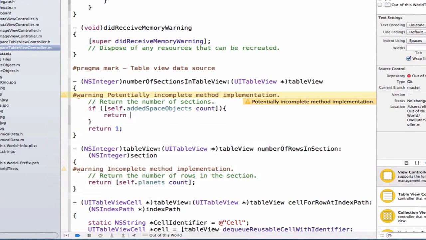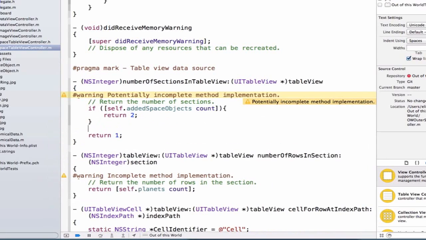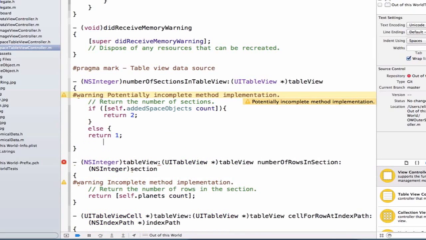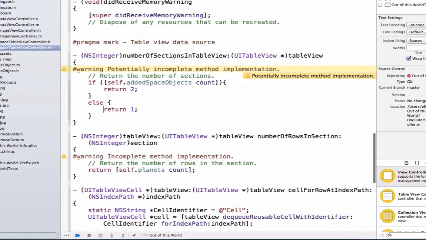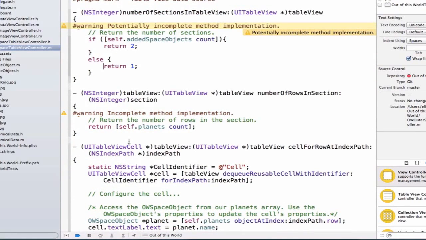What we'll do here is return 2, which basically says if there are actually elements inside of my addedSpaceObjects array, then we should return 2 sections because the user has in fact added space objects. And let's add an else statement below this. If the user has not added any space objects, let's just stick with our one group or one section the way we've done in the past. And let me just add a return here so that these returns line up nicely. It's important to write code that's readable to other developers and for yourself, as it'll be easier to review code when you go back. So you want to line things up nicely.